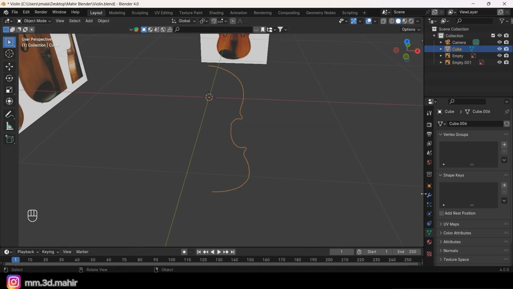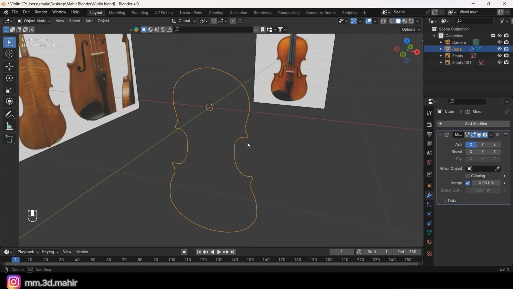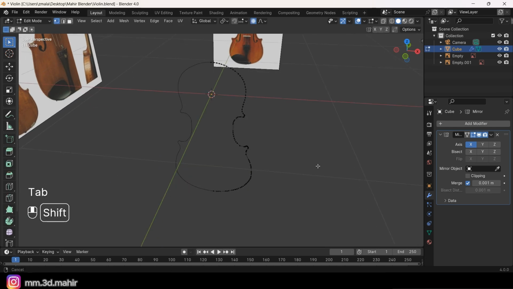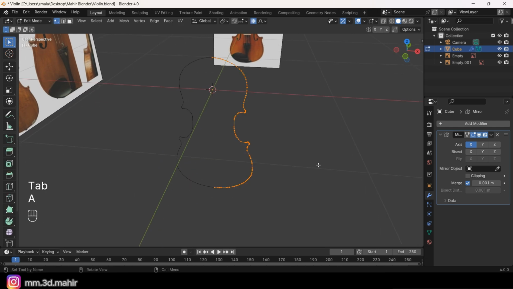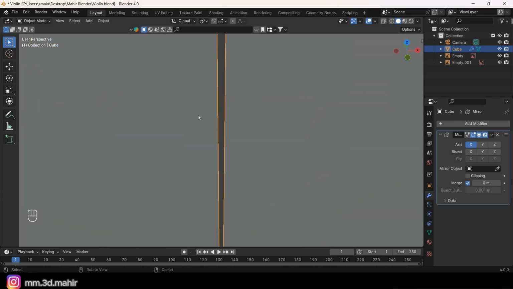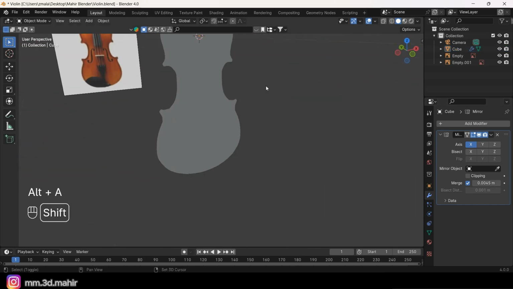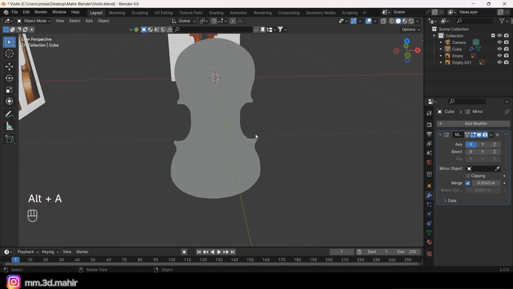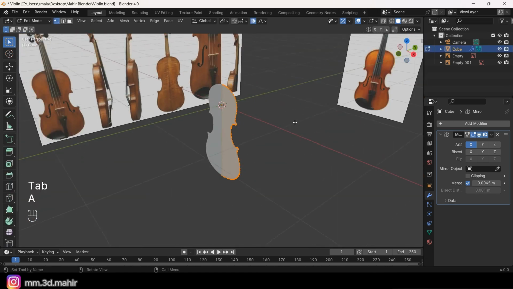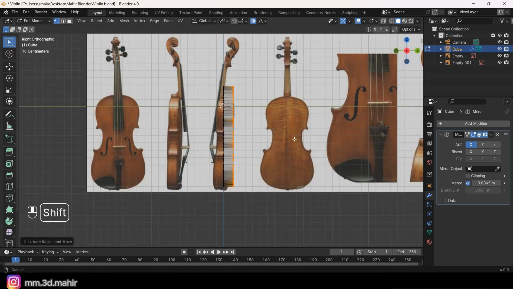So after that, go to modifiers and then add a mirror modifier. And then go back to edit mode, then select all, then press F to fill them. If they are not touching each other, go to merge on the mirror modifier, then change its value until it merges like this. Then in edit mode, select all, then extrude it like this.